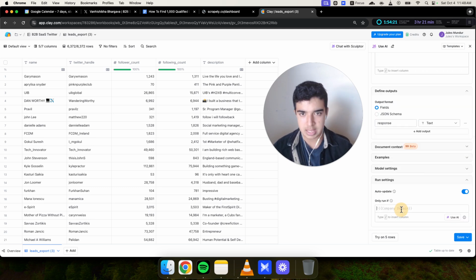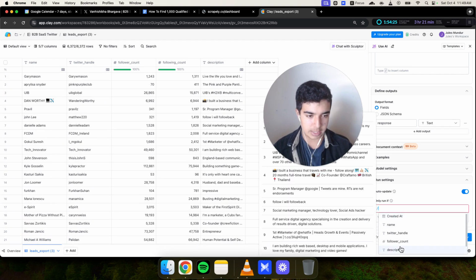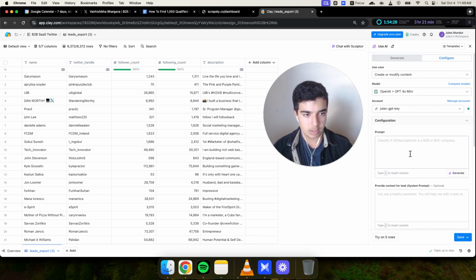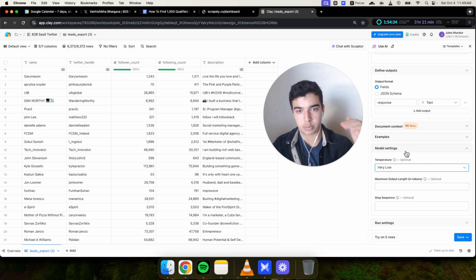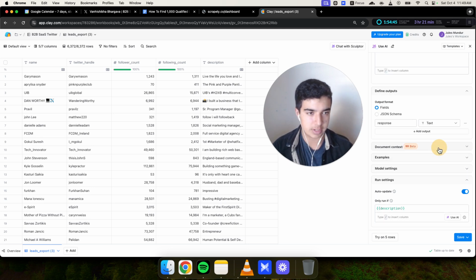And the only other things you want is to make sure that you only run it if they have a description, right? And then also the model settings. Temperature, very low. This is all going to make it so that the outputs are more accurate, and it's not trying to be as creative, because if we put on a higher temperature, GPT is just going to be more creative and it's just going to have a larger margin of error for this classification task, right?